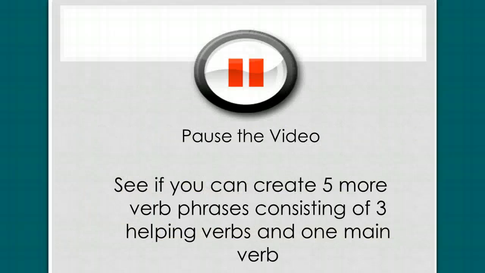Pause the video and see if you can add 5 more verb phrases consisting of 3 helping verbs and 1 main verb, like the one already in your SSS packet. Must have been singing.